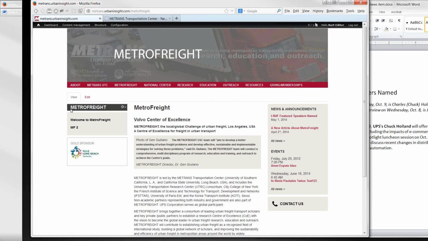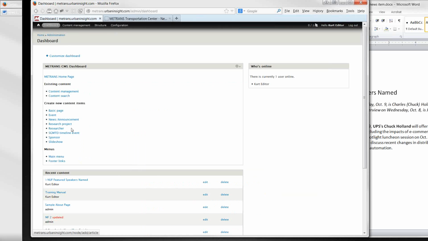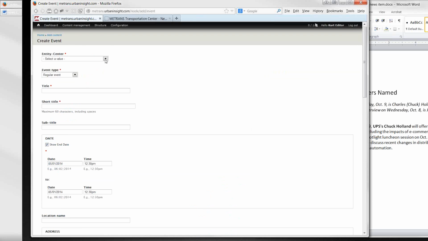I want to show you how to enter an event now. Similar in most ways, it just has a lot more content associated with it. So I'm going to go to my dashboard, and I'm going to say create new content event. Again, an event is typically associated with one of the entity centers.